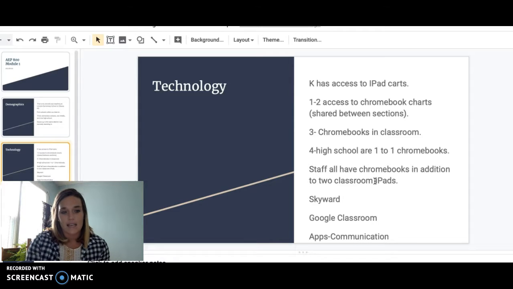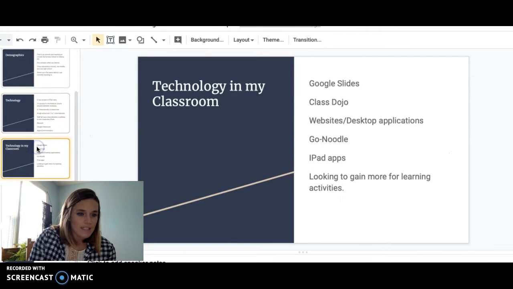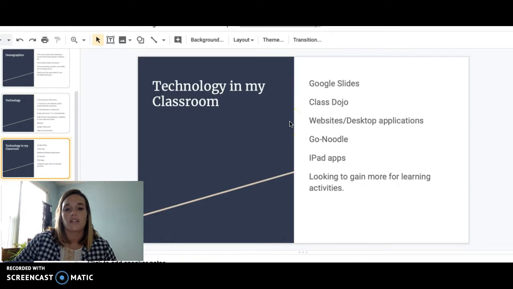For instance, mine is Class Dojo. I know there's a lot of people that use the Remind app, and there's so many others out there that are good to share things with parents by communicating, and even pictures, and students can also add portfolios on those apps. This next slide is how I utilize the classroom technology in my classroom.